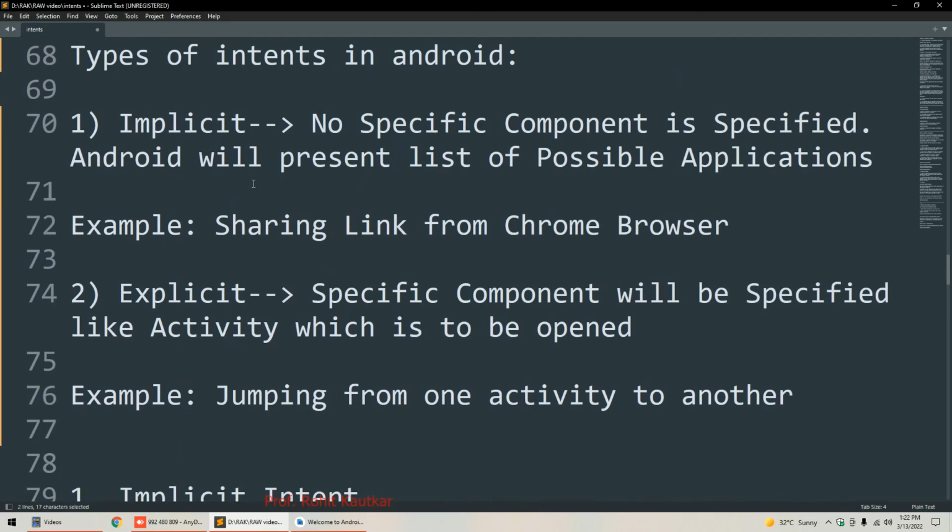Next we will try to understand the types of intents. There are basically two types of intents available. The first type is called implicit intent and the second type is called explicit intent. First of all, let's try to understand what we mean by implicit intent.